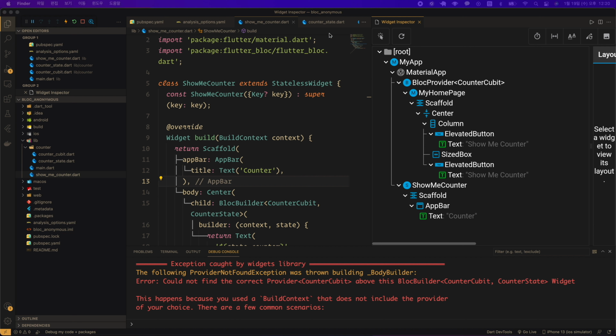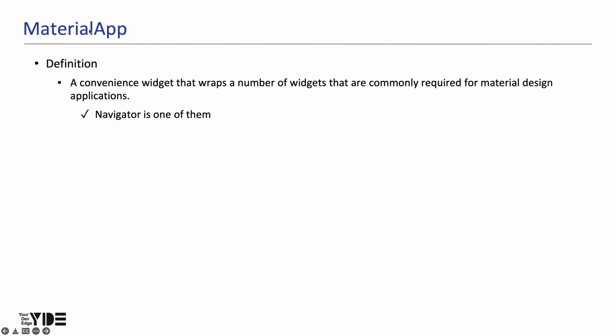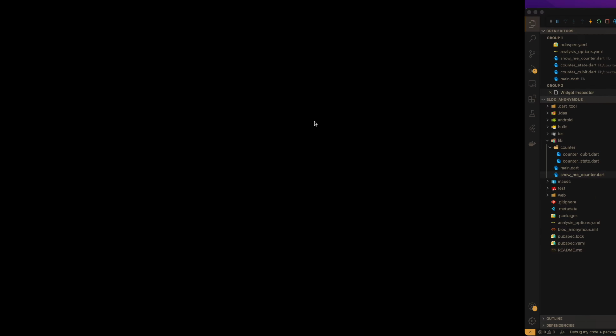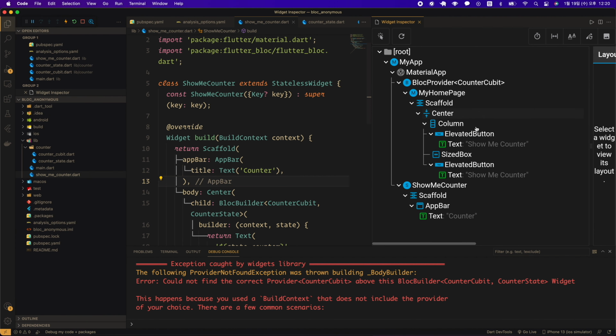Before answering right away, if you look at the definition of MaterialApp, it says a convenience widget that wraps a number of widgets that are commonly required for Material Design applications. One of them is a Navigator widget. When we say Navigator.push, we can think of it as a new widget tree, not a child widget. Therefore, if you want to access the counter from the ShowMeCounter widget, you need to do a separate operation to access the counter that you have created previously. In this case, the value named constructor is used.